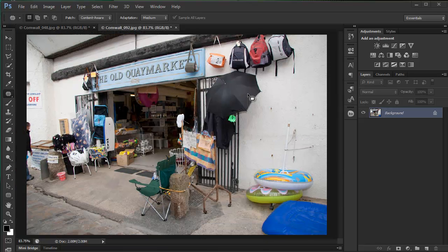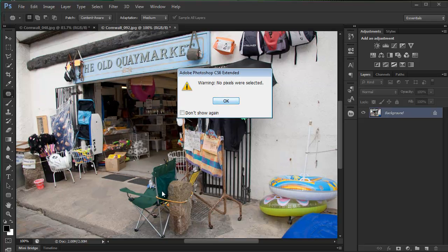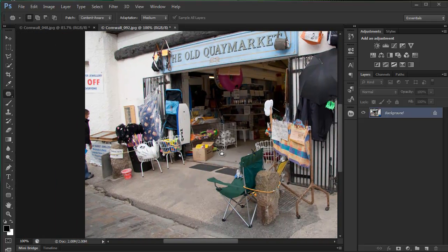Now let's have a look at another example. I've got another image open here. I'm going to try to remove this person from the image. I'm just going to zoom in a bit. Right, let me just move that. I'll start the usual way, so I'll set the patch to normal. I'll create a selection around this person.